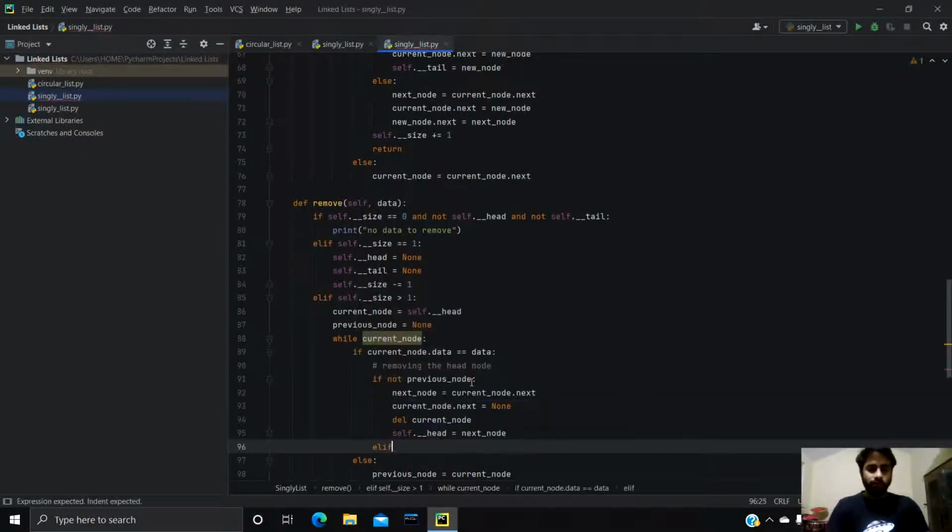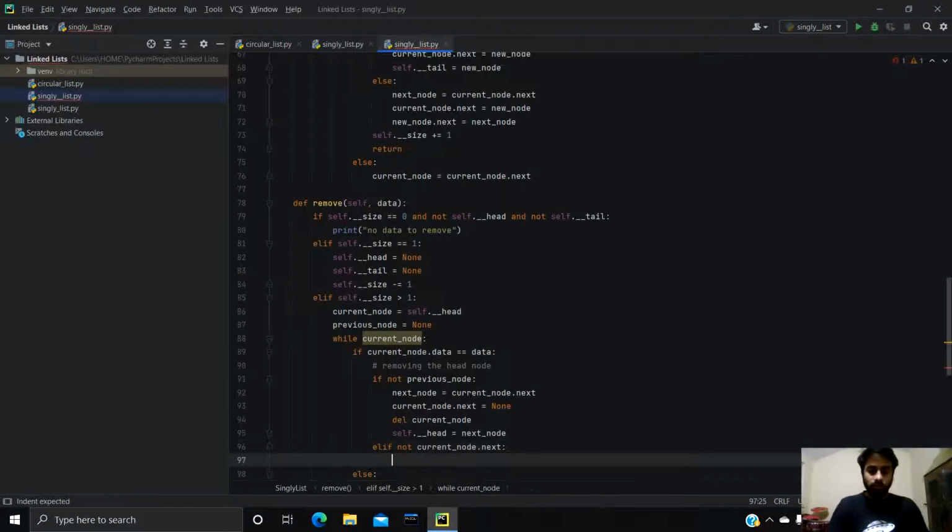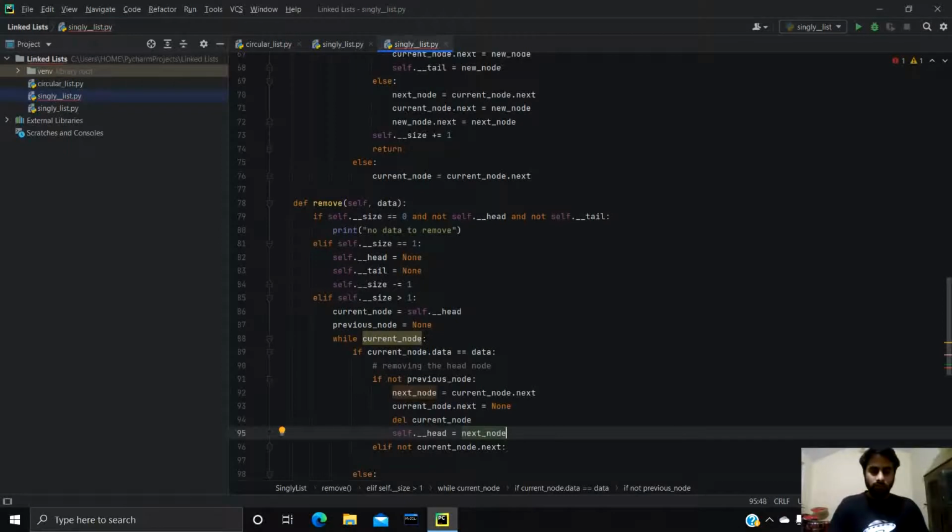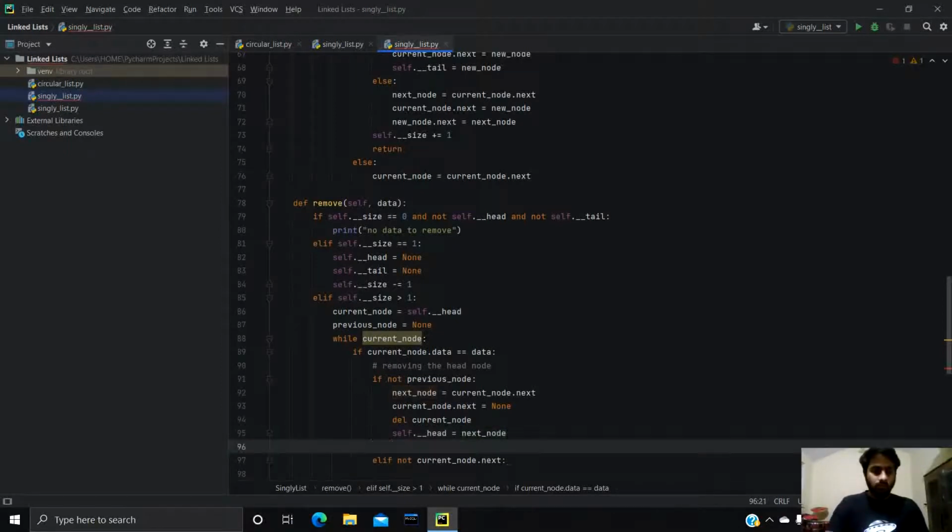Elif not current node dot next. If there is no next node for our current node, it means that we have to remove the last node, the tail node. So removing the tail node.